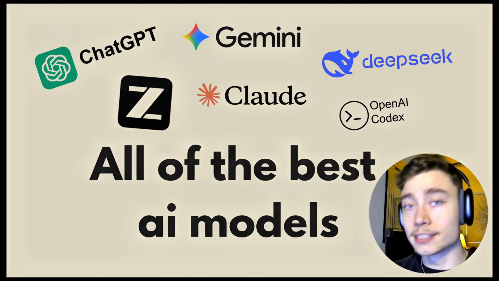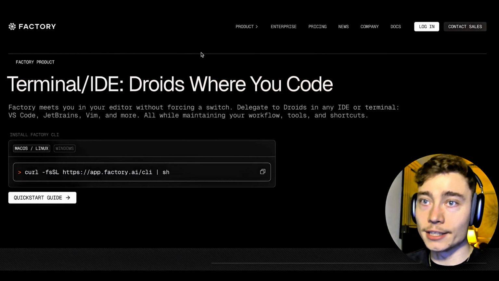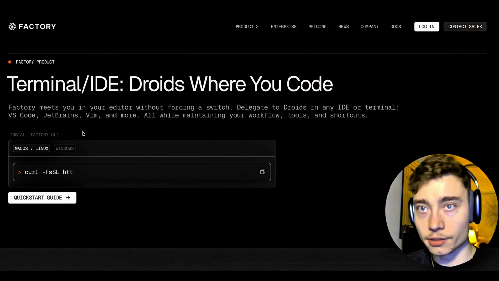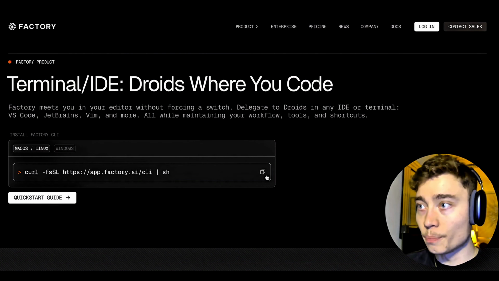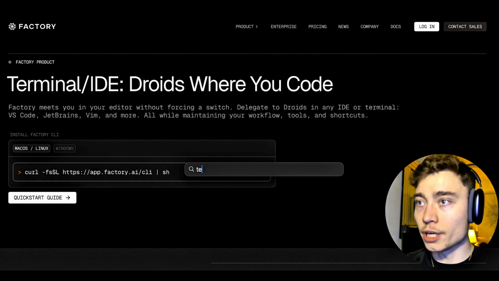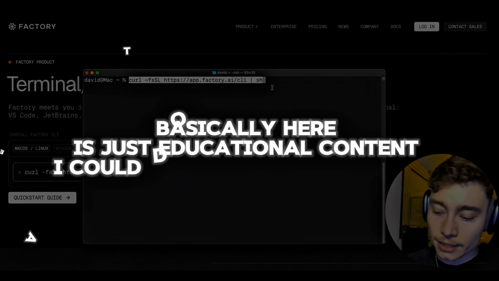Alright, so to set up Droid, you need to go to the factory.ai website. We're going to use the terminal IDE version. So select your operating system, either macOS or Linux or Windows, and just copy this command right here. Boom, copy. Open up your global terminal. There it is. And simply paste it in and hit enter. This will install Droid globally on the machine.